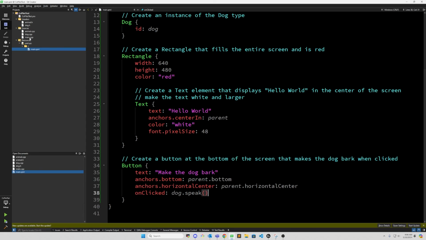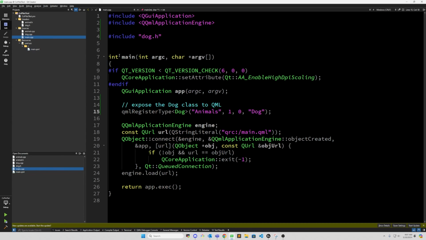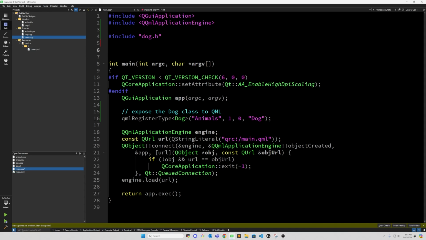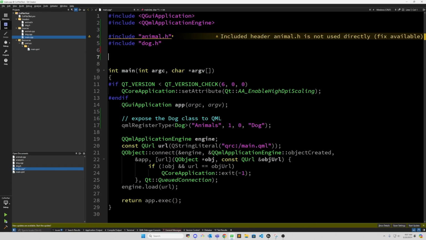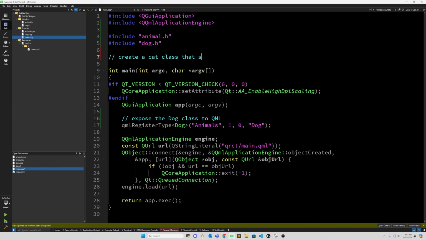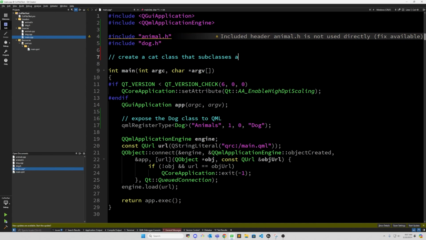And one more thing, let's just go ahead real quick in our main.cpp, and let's just see if it'll go ahead and create a whole class for us. So let's say we want to create, actually, let's first include our animal class here, and let's see if it'll create the whole cat class for us. So let's say create a cat class that subclasses animal and implements the speak function. And let's go ahead and just see if it will generate that whole class.